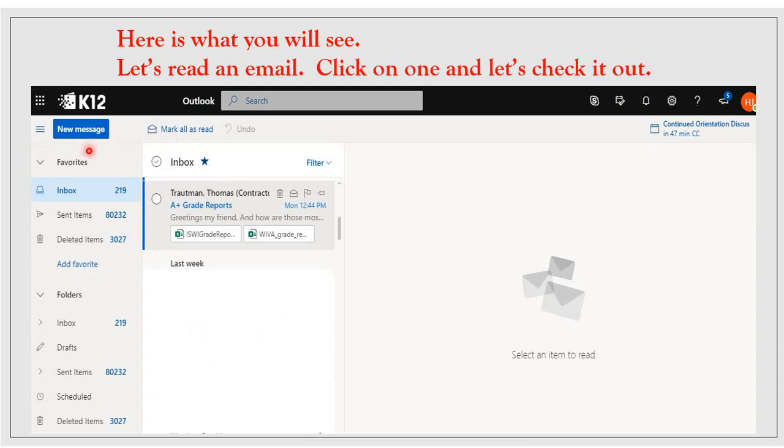Alright, so here you go. Now we're into your account. Now you're ready, and we got a list of the emails. And now it says select an item to read, so let's do that. Let's click on one, and we're going to read this one from Thomas Troutman.